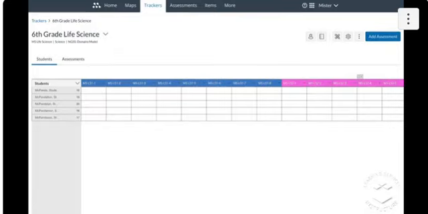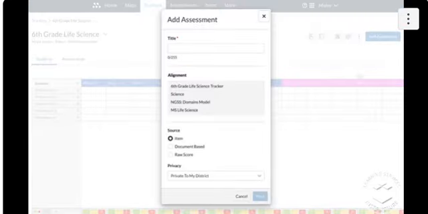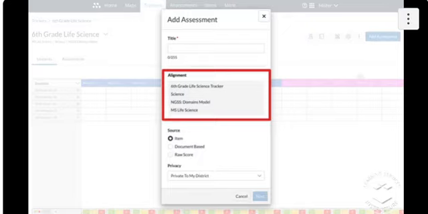To create a new document-based assessment from a tracker, select the Add Assessment button. Then select Create New. Give the assessment a title. When a new assessment is created from within a tracker, the assessment will automatically align to the tracker's standards.